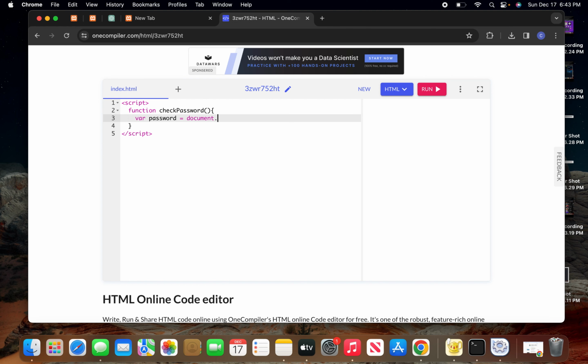So this dot will be getElementById. We will learn how to make an ID, but not now. Okay, so this ID is gonna be called passwordBox. You can make your own actually, maybe.